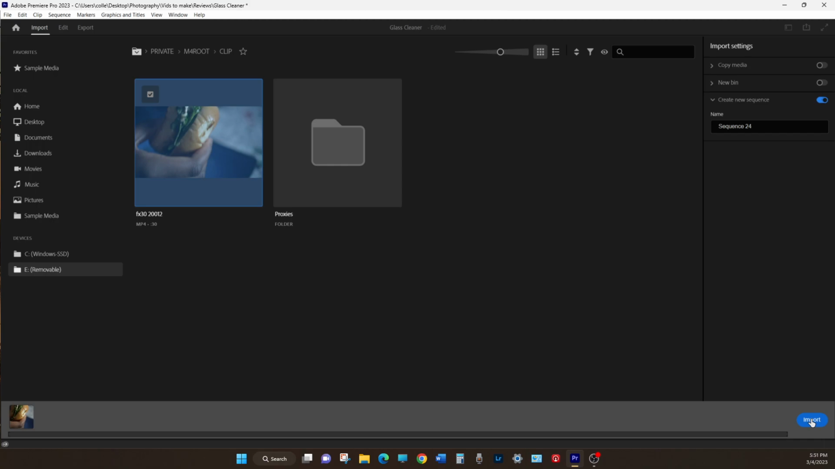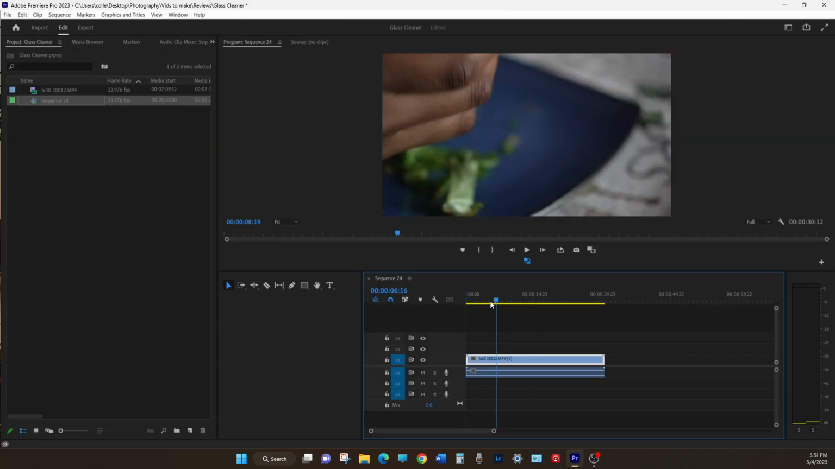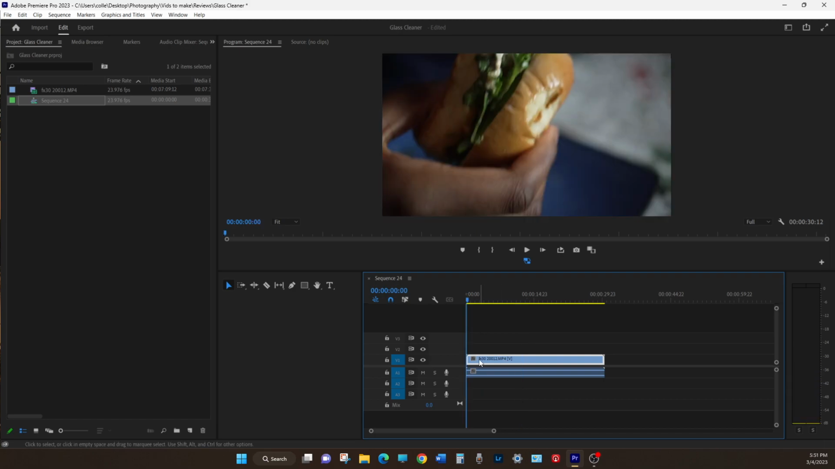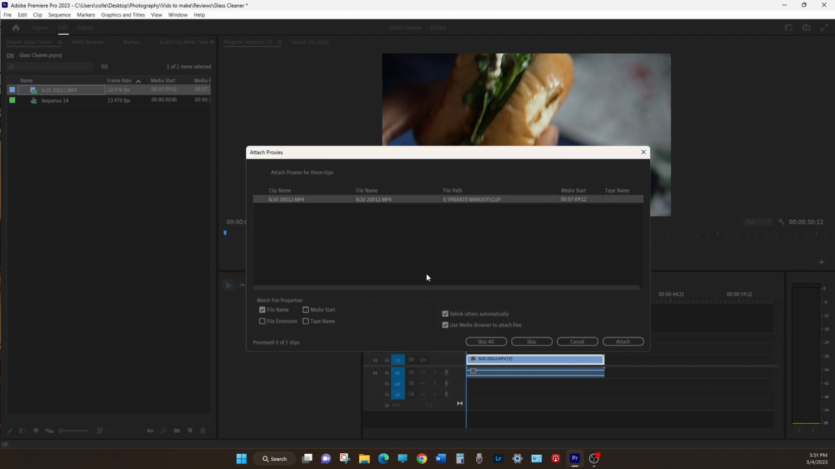So this is just the source footage that we're importing. And here it is, just the source footage. We know there are no proxies attached because the icon is not on the video file. So to attach the in-camera created proxies, right-click on the source footage, go to Proxy, Attach Proxies. We've got to go search for it.